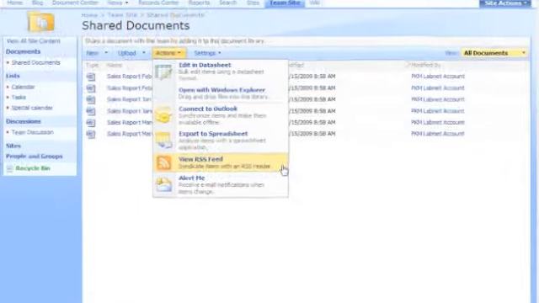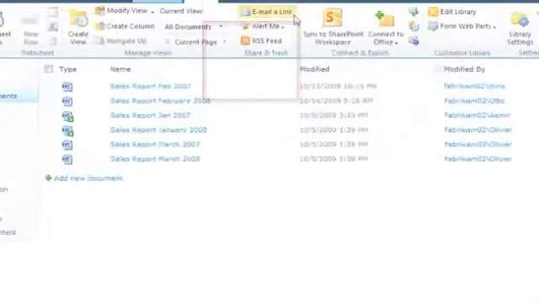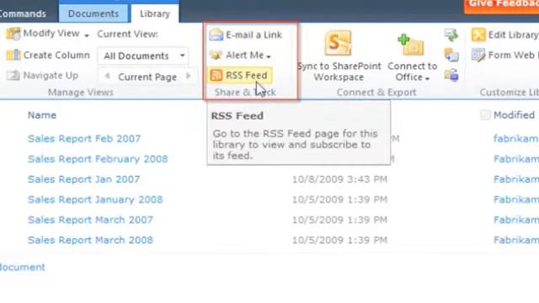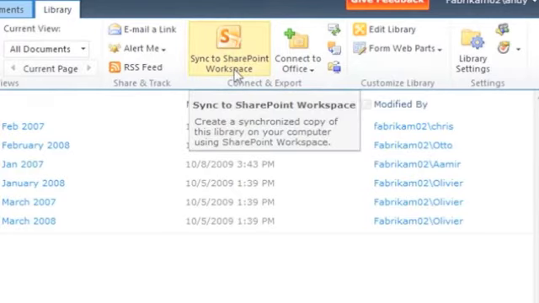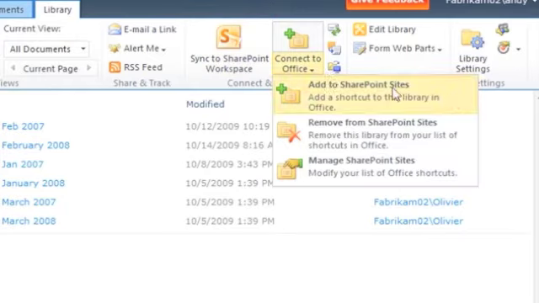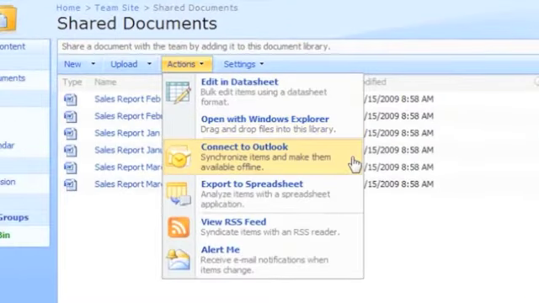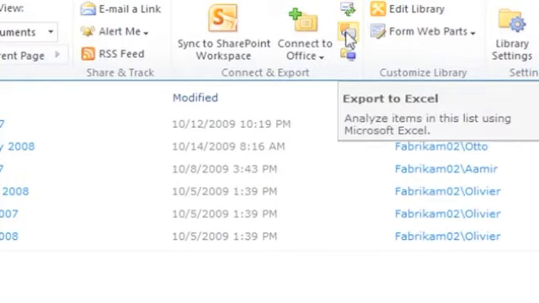Previously in SharePoint Server 2007, the Alert Me and RSS Feed commands were accessible by way of the Actions menu. In SharePoint 2010, the Alert Me and RSS Feed commands are in the Share and Track group. There are two new commands on the ribbon: Sync to SharePoint Workspace, which enables you to create a synchronized copy of a library on your computer, and Connect to Office, which enables you to add, remove, and manage shortcuts to a library on Office client applications. The Open with Windows Explorer, Connect to Outlook, and Export to Spreadsheet commands, previously accessed by the Actions menu, can all now be found in the Connect and Export group of commands on the ribbon.